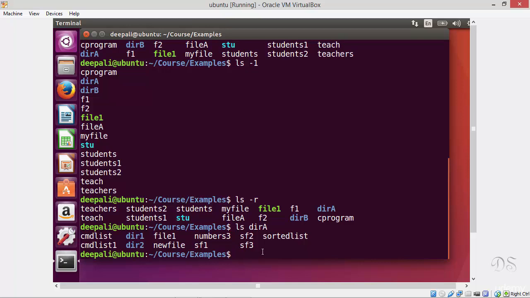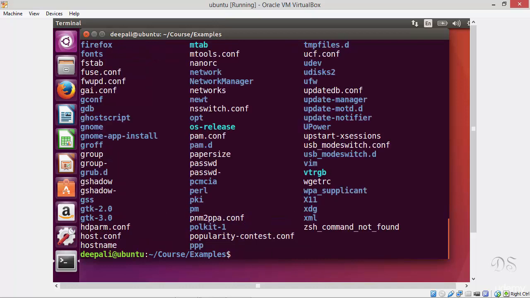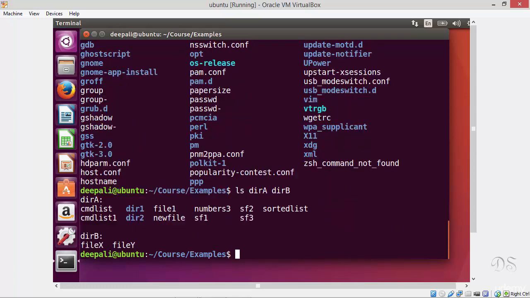This way we can list files in any directory without first having to change to the directory. The path name that we provide can be absolute or relative path name. Let's provide absolute path name. So these are the files and directories present in the etc directory. We can provide more than one directory also. So here we can see the contents of directories dir a and dir b.